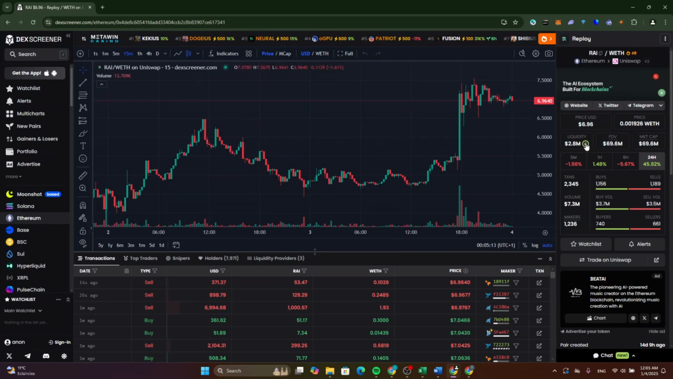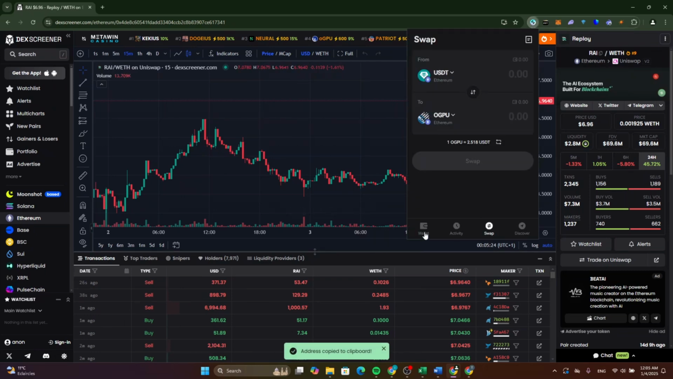Now as you can see, this token has the liquidity locked by 99%. That means your investment is in a safe place. This token is on the Ethereum network. Now copy the token address from here and go to your Bitkit wallet or any wallet that you use.